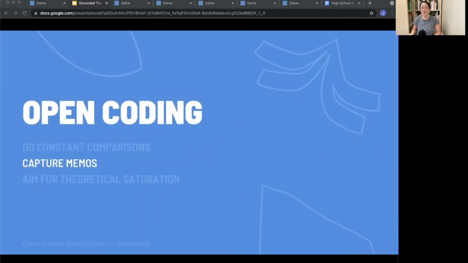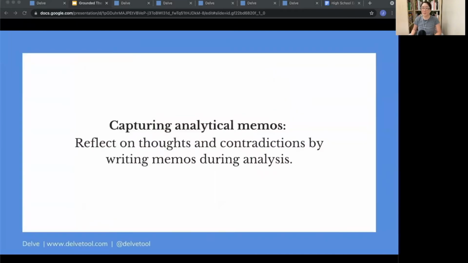Now let's talk about capturing memos. Analytical memos in grounded theory are a way that you can reflect on your thoughts and contradictions by writing memos during the analysis. As you're coding, you might notice different types of contradictions.